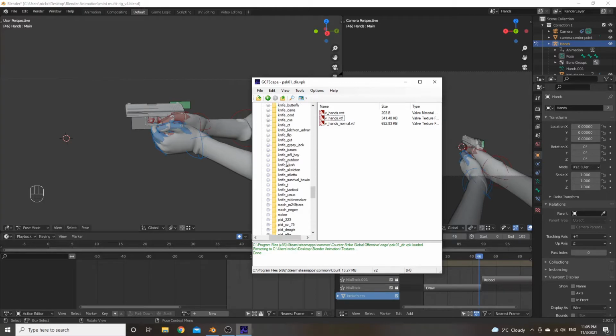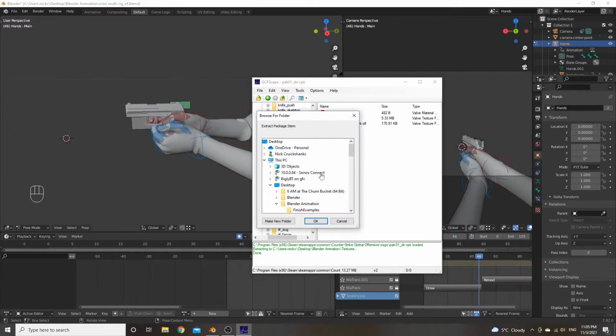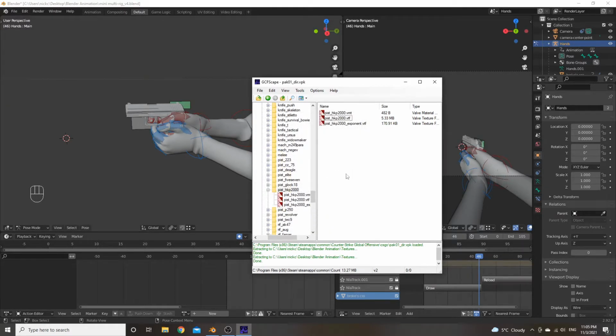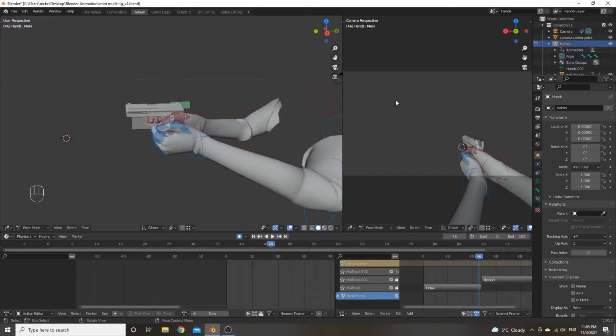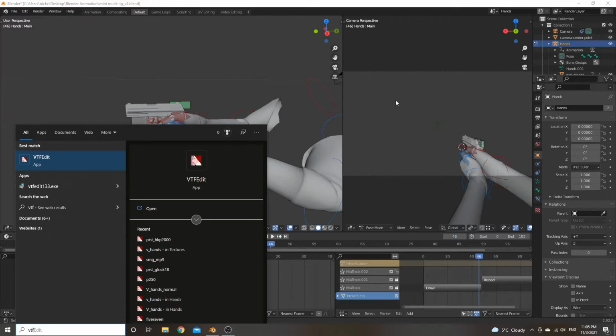And then now I want the texture for the P2000, which is just down here. Once again, I want the .vtf file, not the exponent .vtf, just the regular .vtf. Now once again, right click, extract. I'm going to put it in the textures folder I just made. Okay. And then now we can close out GCFScape because we have what we want. And now we can open VTFEdit.